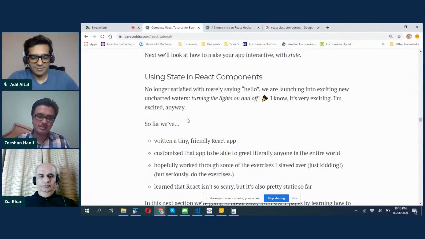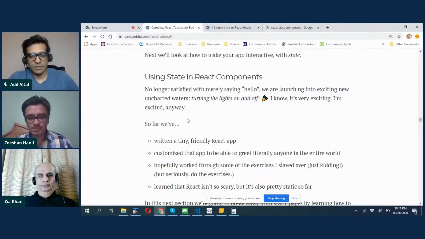That's why React introduced a special functionality called hooks, React hooks. React hooks help stateless functions to maintain states and do a lot of things. So React introduced hooks, which allow you to maintain a state.